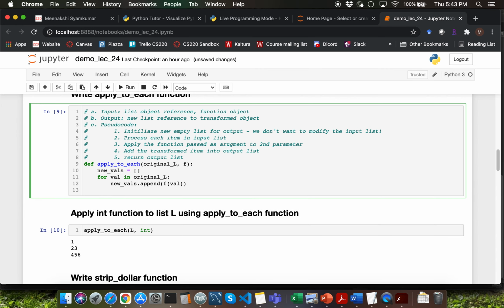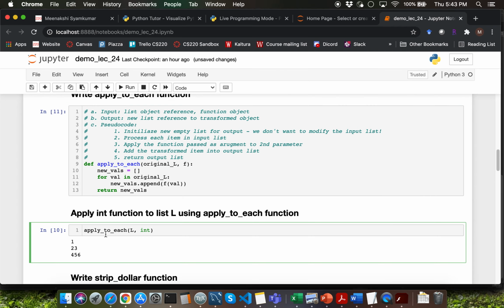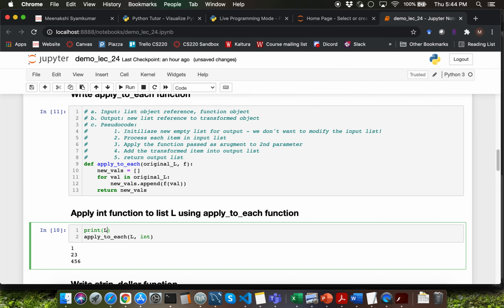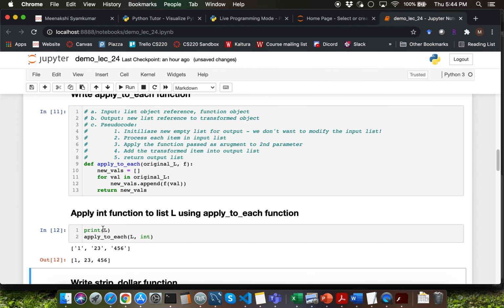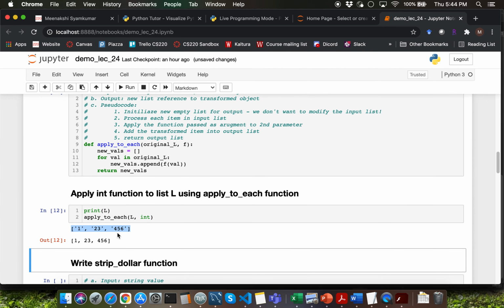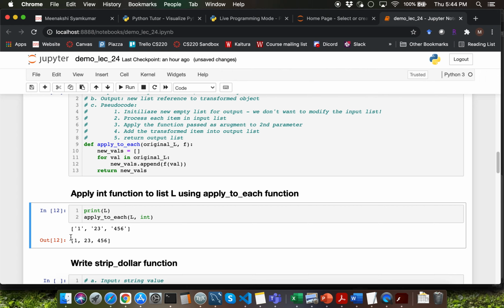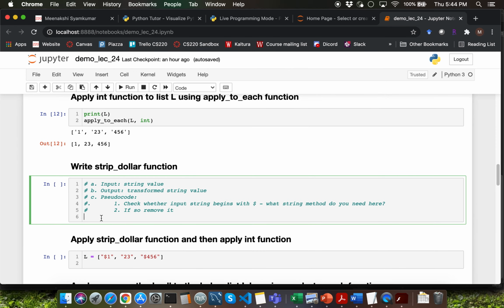Let me go through step 5, which is asking us to return the output list here. Be very careful. Your return statement level of indentation should be the same level of indentation as your for keyword here. And I'm going to return new_vals. Let me run the function definition cell again. Before I run the function invocation cell, I'm going to call the print function to display the original list L here. Observe that we started with a list of strings, and after the transformation function application, we have a list of integers.